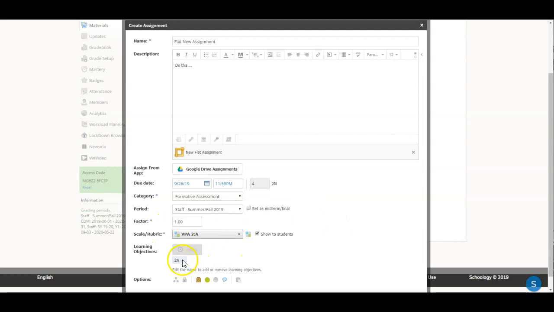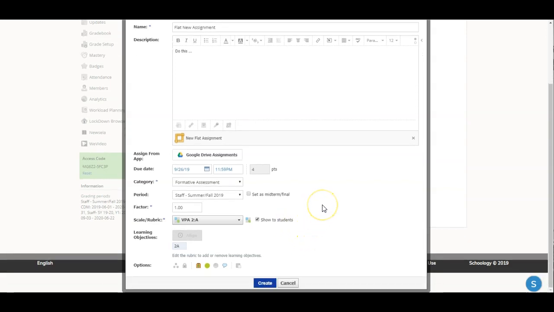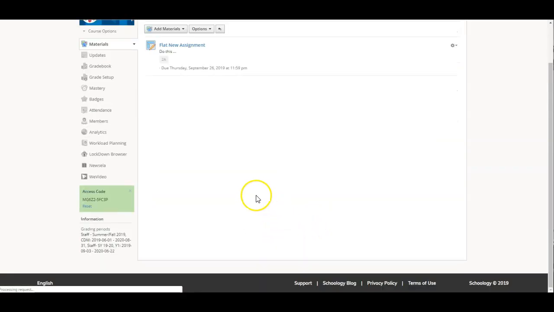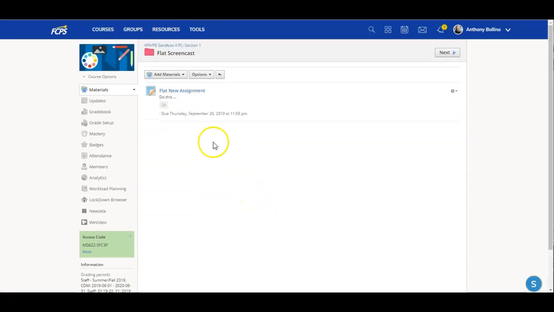This one is aligned with Core Art Standard 2A. And I am going to display this rubric to the students. In the handout that I sent you, there's a link to additional information about using rubrics in Schoology, so you may want to refer to that if you want to create your own rubric. I'm just going to hit the Create button here. And so I now have my Flat assignment in Schoology.